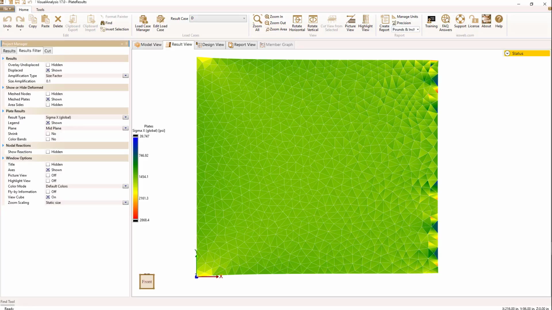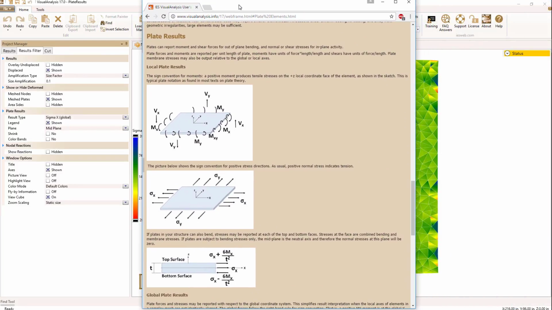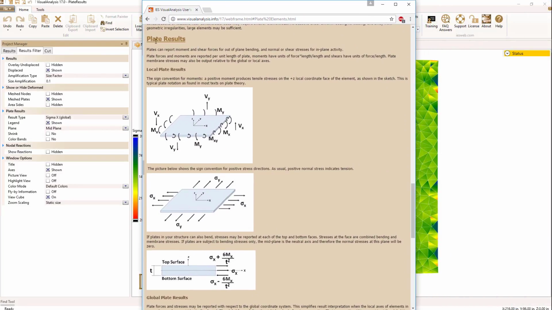So now let's talk more about plate results. Here's the information in the help file that I encourage you to go to when you have problems with plate results. Plate results, as we're trying to show here, are in a local coordinate system, and the local coordinate system is shown on the plates. And we really have two broad types of results. We have the bending results, which include bending moments along the edges of the plate and shear forces along the edge of the plate perpendicular to the plate. And then we have in-plane forces for the membrane effects or in-plane stresses, sigma x and sigma y.